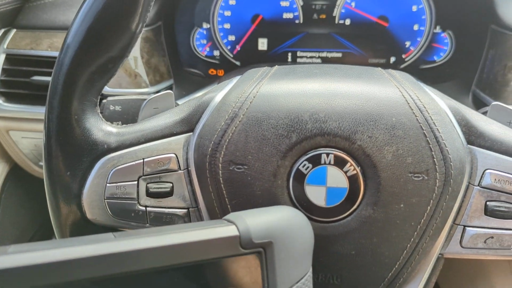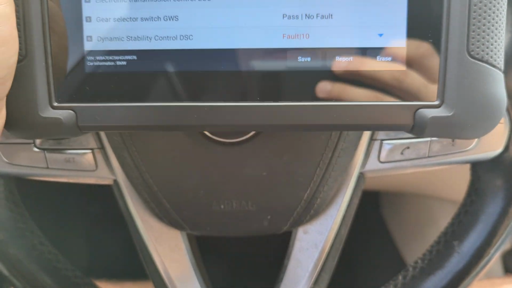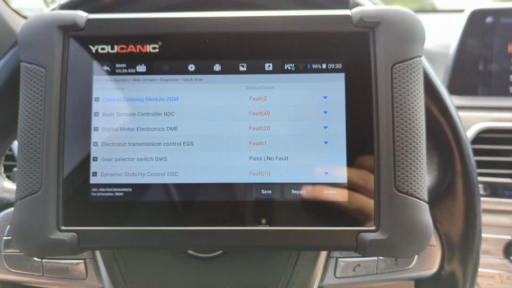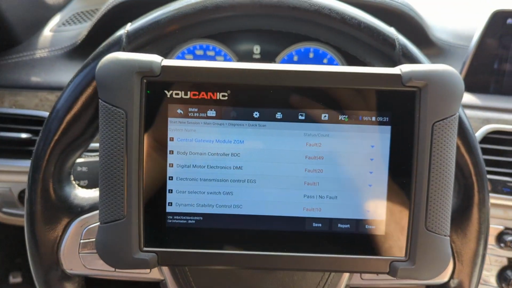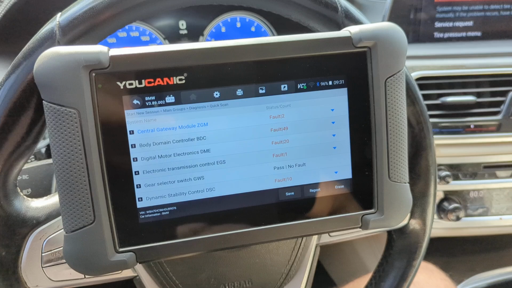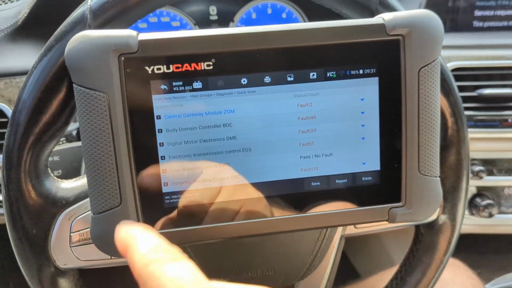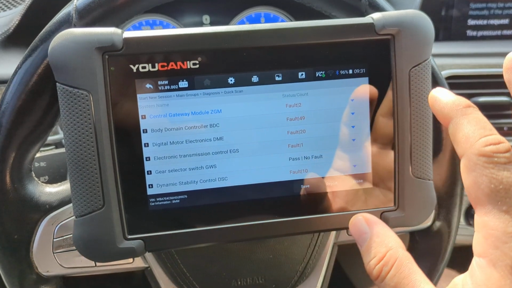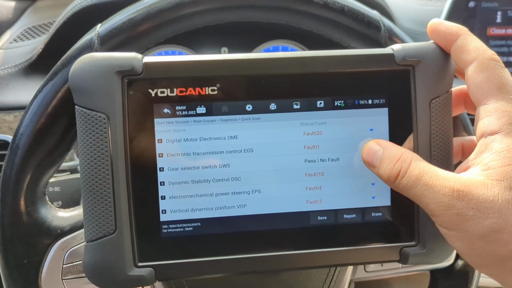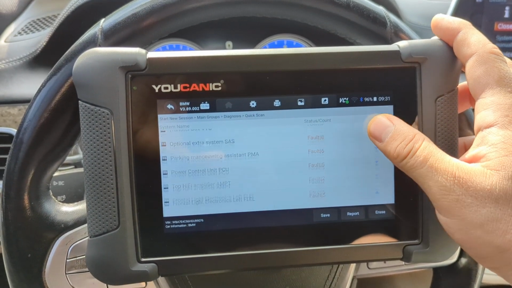Welcome to YOUCANIC. Here we're troubleshooting a 2017 BMW 7 Series, and I'll show you how you can run a quick scan, how you can look at live data, and do a few other things using the YOUCANIC scanner. So here, to get to this screen, this is the quick scan where the scanner goes through all the control modules and gives us fault codes that are on the control modules.